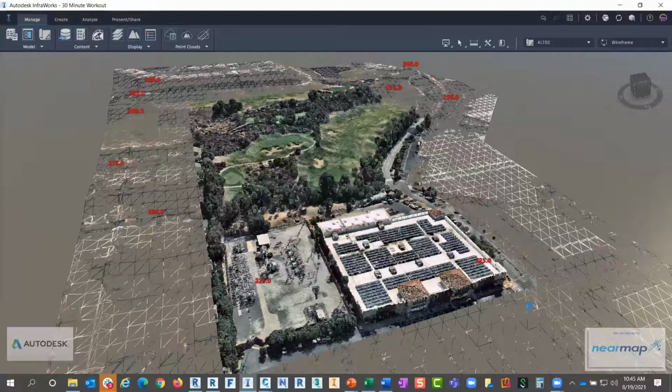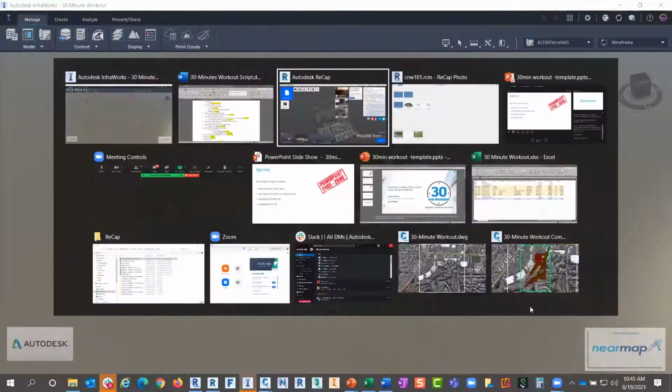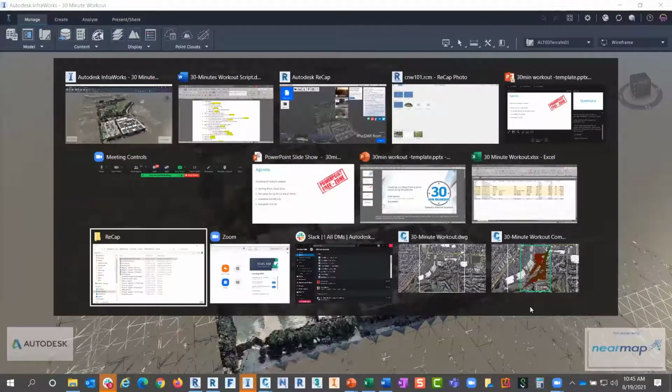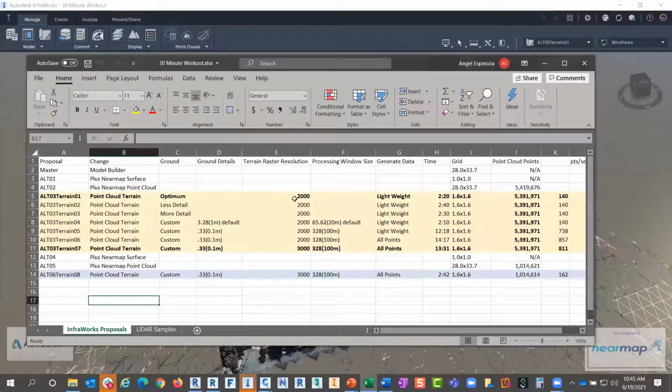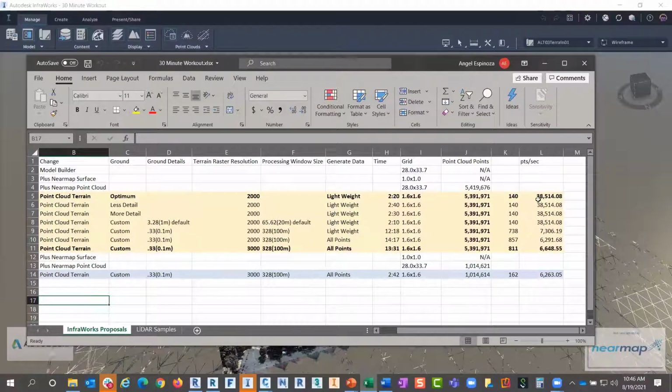Now, in Terrain 01, while that's changing, I'm also going to bring up my Excel spreadsheet on my other screen. Where are you, Excel? There we are. Just to provide a little bit of the background in here, I'll drag it over so you can see some of that information. Terrain 01, I left it at optimum. The terrain resolution setting was set to 2000. I left it as lightweight. It took 2 minutes and 20 seconds to process that. The resulting surface was 1.6 by 1.6. It was 5.3 million points, which in 140 seconds, it processed 38,000 points per second to be completed.